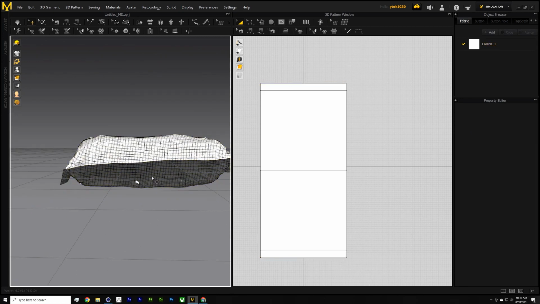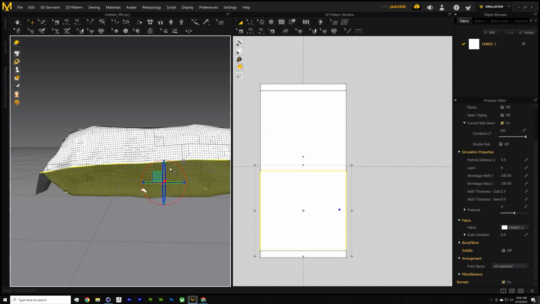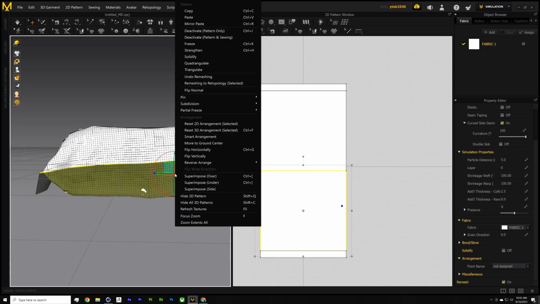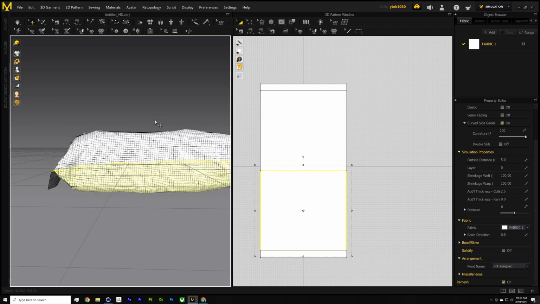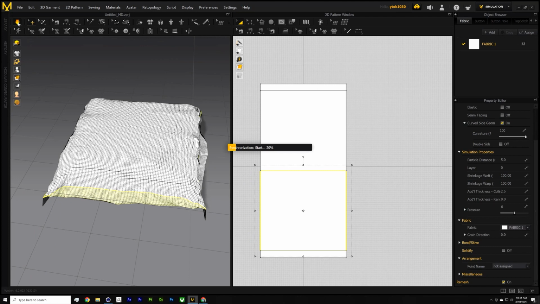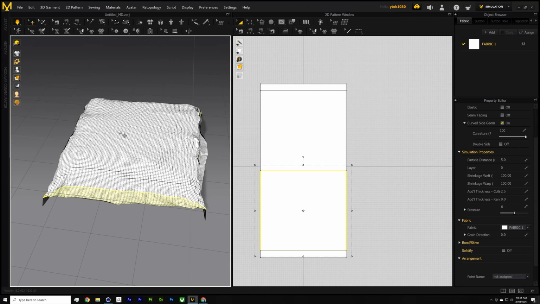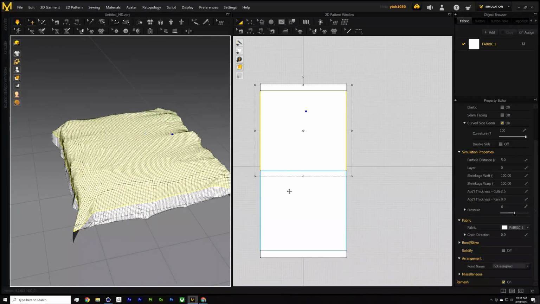And as you can see, the bottom package is darker than the upper side. I think it's because it has a flipped normal. Just right click on here and click flip normal. It might take a little bit of time. And now let's simulate it again. And let's see. Yeah, it looks like a package, but it's too flat.